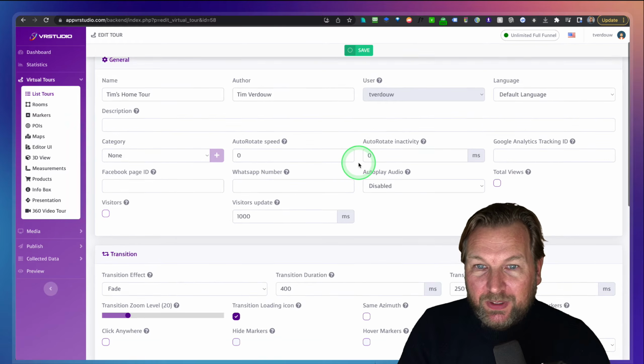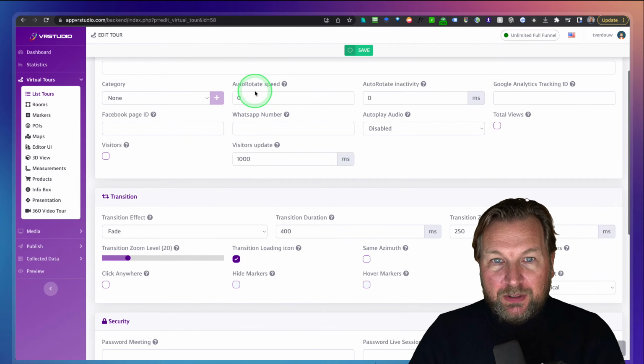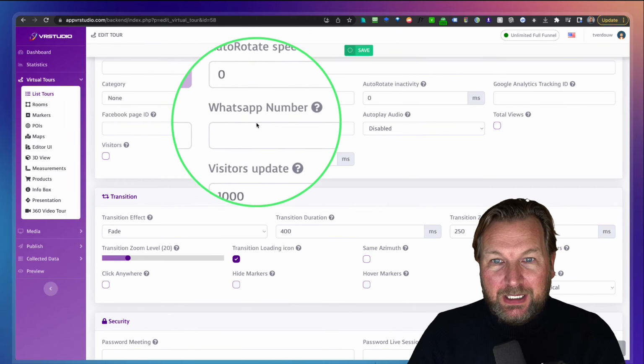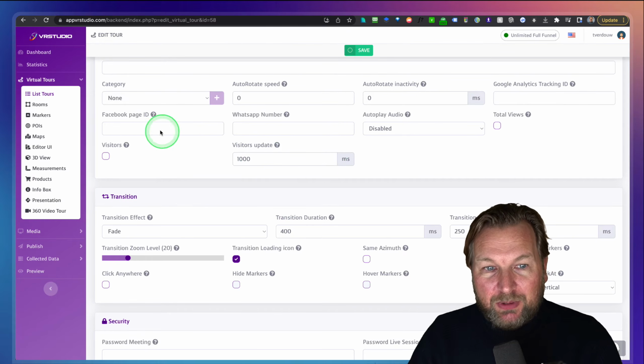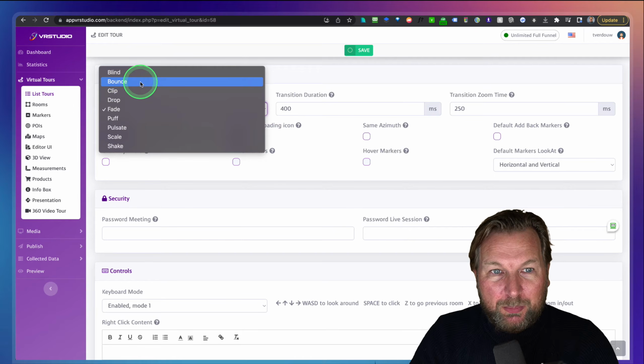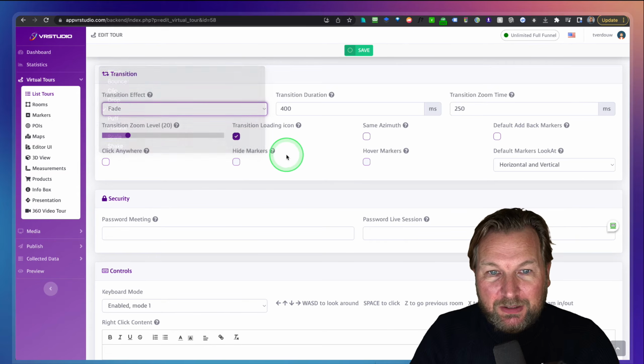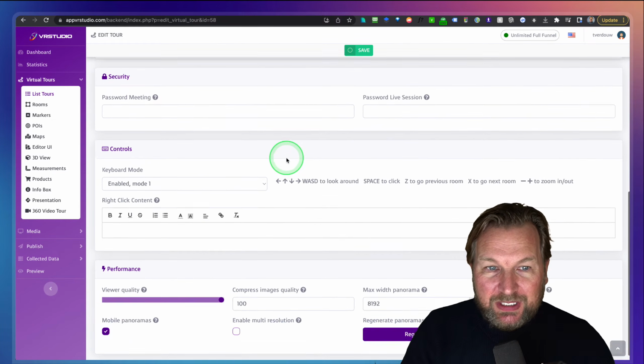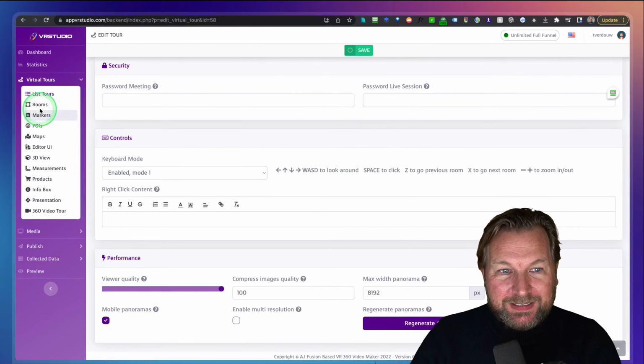You can change that for each specific tour. You can set the auto rotate speed. You can add your WhatsApp numbers, etc. Facebook ID, transitions. Do you want to fade, or drop, or bounce, or all different kinds of transitions that you can add. So that's inside of a tour.